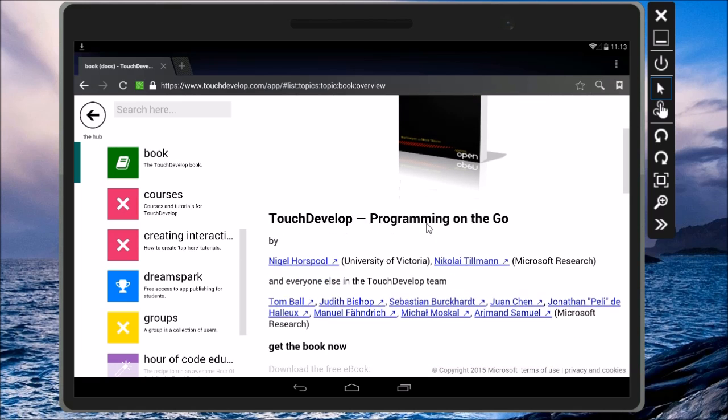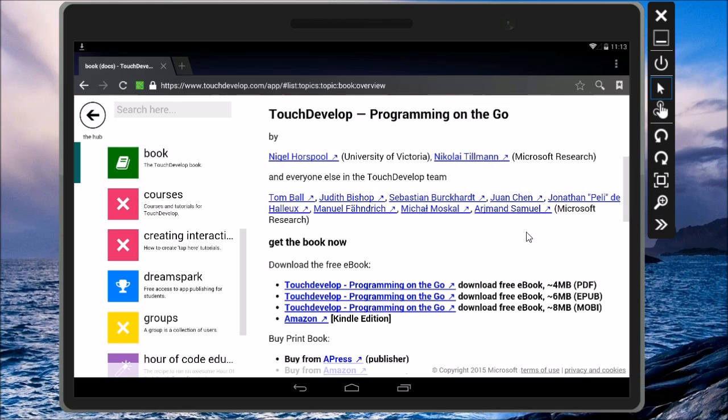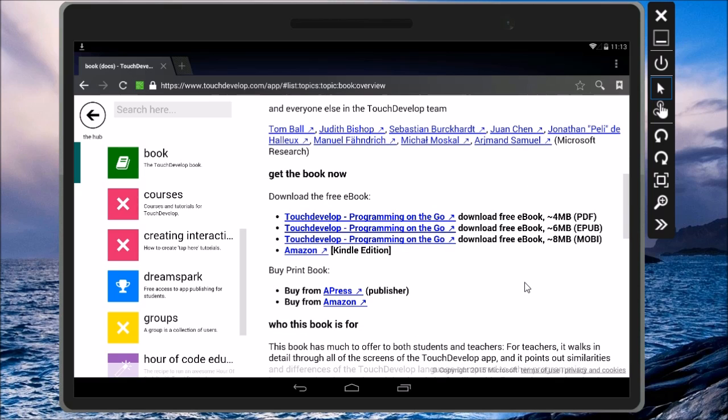This book is available in a number of ebook formats, so that if you have an ebook reader on your phone or tablet, you just download it and read it. Or you can do this on your desktop. If you would like a print copy of the book, you can buy it from Amazon Press or A-Press.